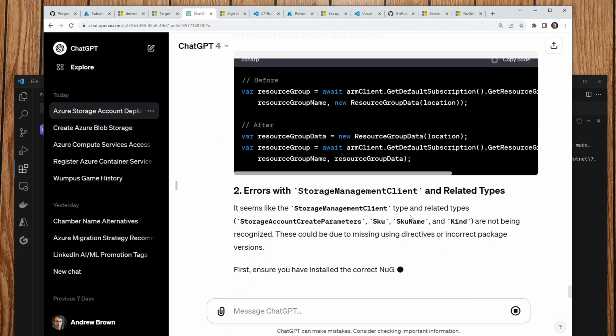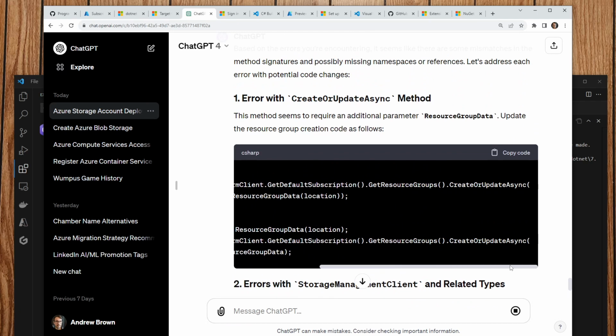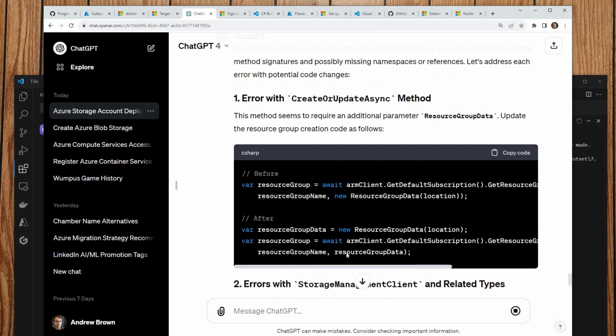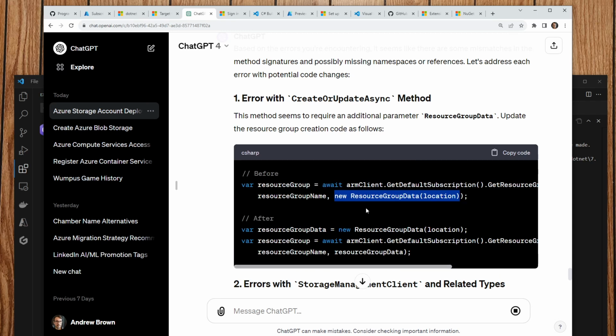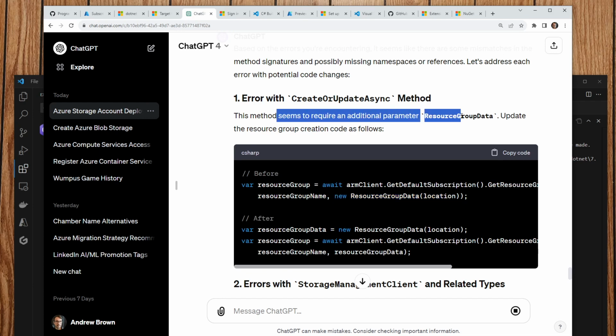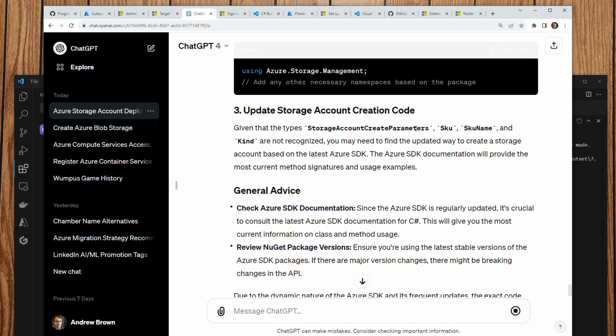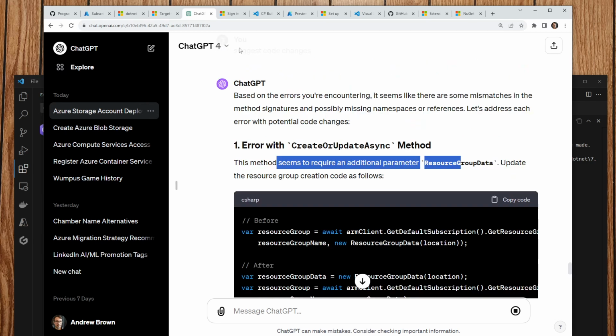All right, and we'll take a look here at what it's saying. So looking at this very carefully, here it says new resource group data. And then this one here is saying create or async. So it looks slightly different. The method seems to require an additional parameter. Okay, it's guessing. It doesn't know what it's doing. So I really don't trust it anymore.